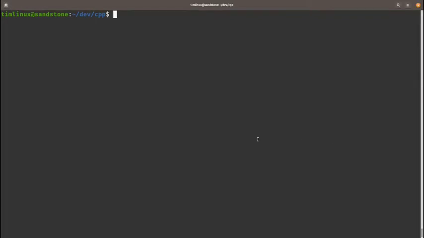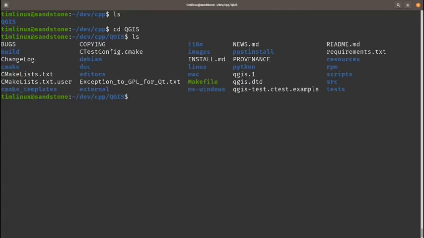Okay, so the checkout is completed and I've got a QGIS directory created in my home folder here. And if I go inside there, I'll see the source code for QGIS. All right, now I want to build the source code into a binary file that I can run.